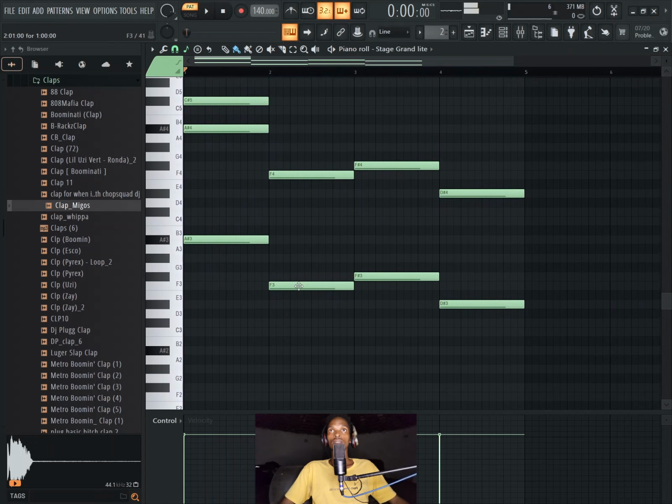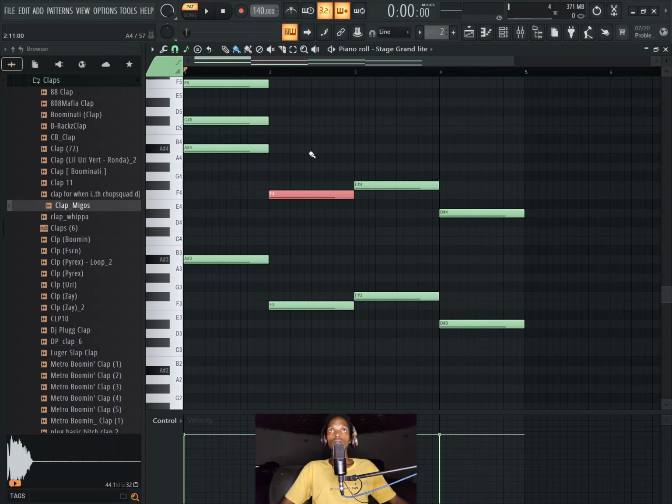Or you can manually just say it's F. Okay, there is F, you put it there on F, and then the following one is F sharp, you put it on F sharp, like that, and so forth. So yeah, we are still building the chord.